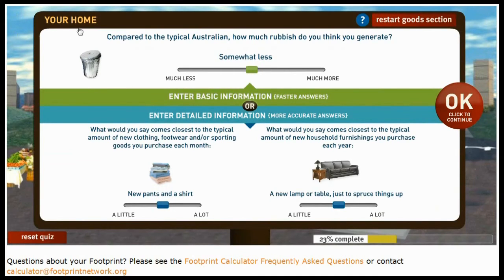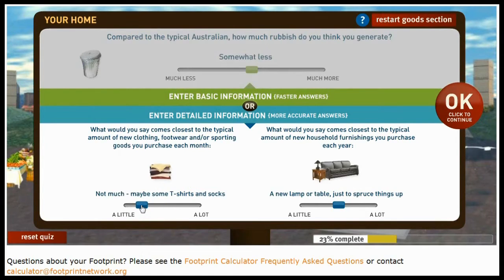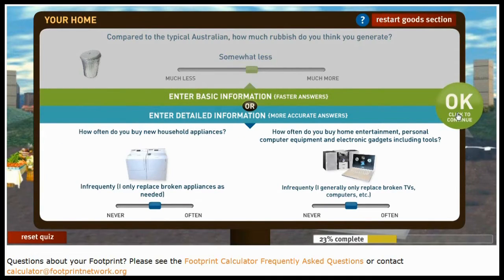make. The next one after you've done your food is your home. Now again, I'm going to enter the detailed information. How much rubbish do you generate? And how much new furniture do you buy? I'm going to say, let's have a look. Maybe some bedding. No, that's not correct. A new lamp or table just to spruce things up. I'll say I haven't decorated in years. Let's select that one.